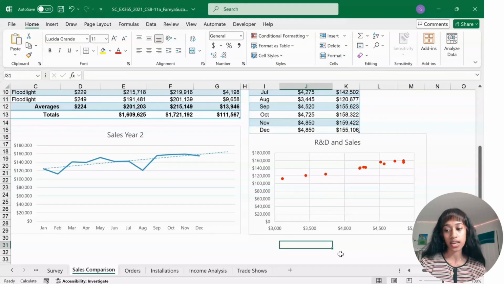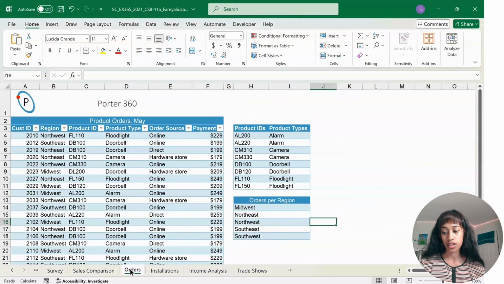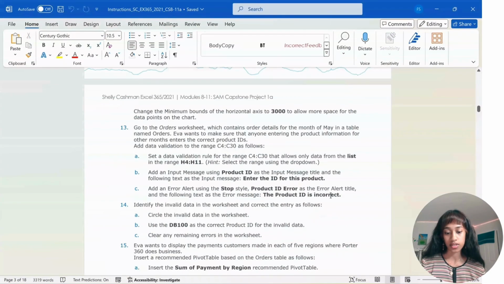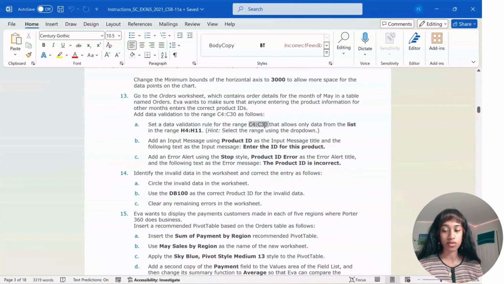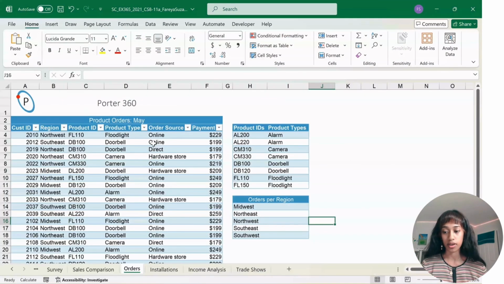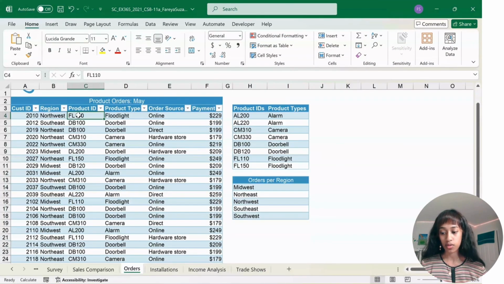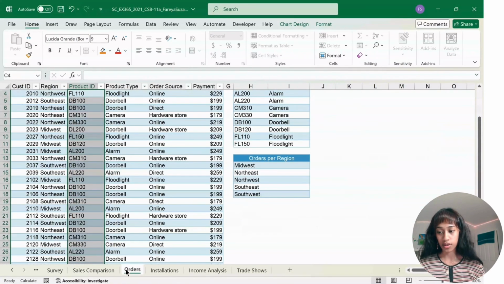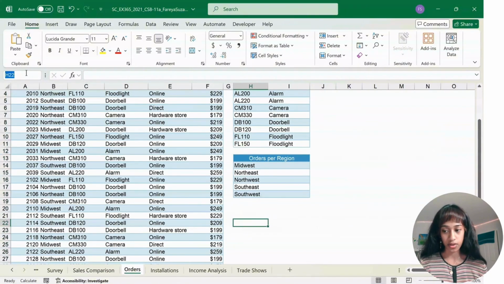So next you're going to go to the orders worksheet and you're going to select from C4 to C30. And you can do this in two ways. You can do it manually by going from C4 down to C30, or in this little box right here, you can type in C4 to C30, enter, and it'll select it for you.